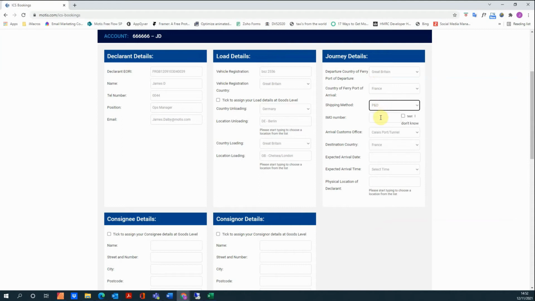Unless you're using Dover, Calais and Eurotunnel routes, it's otherwise important to include your ship's IMO number. You can find this online using the shipping company name and sailing date and time. The Arrival Customs Office is always the location that your ship is arriving into the EU. It is also important to be accurate about your arrival time and date.